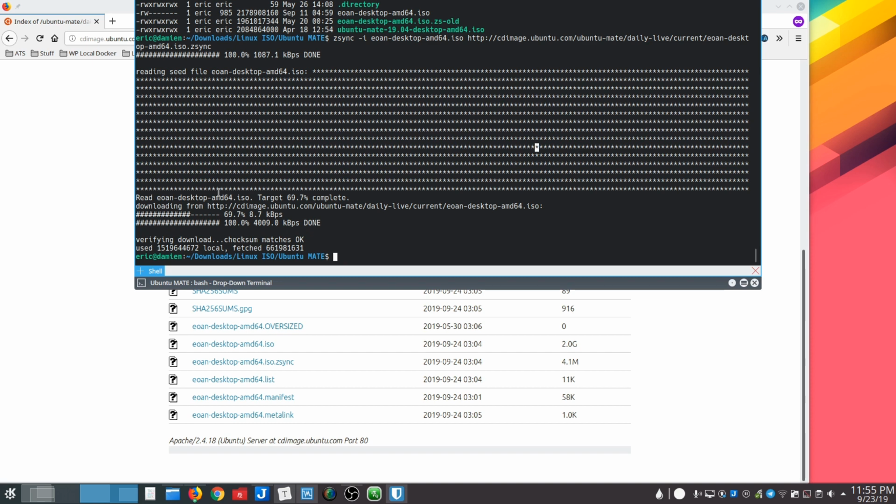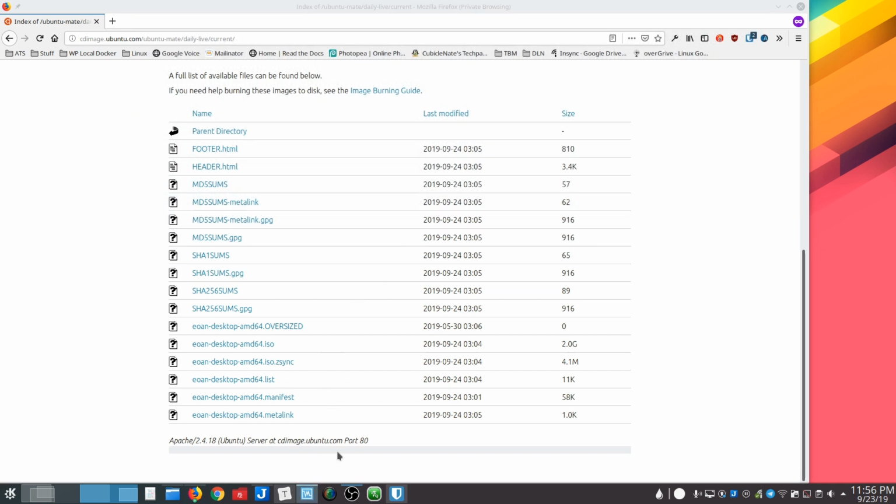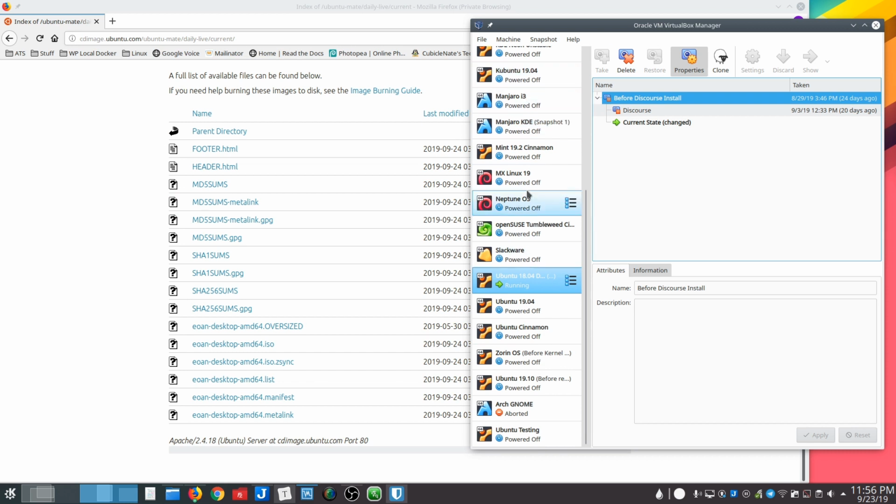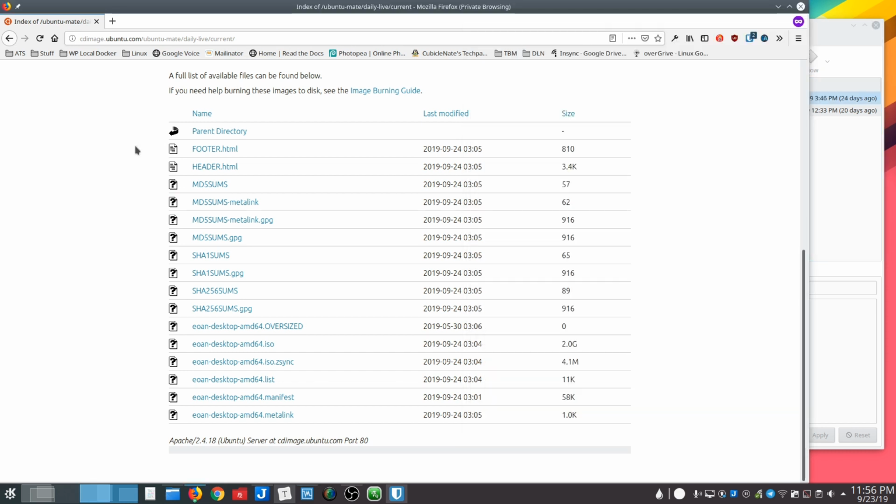All right, so it finished. And at the end, it does a checksum just to verify. It tells you how much it fetched. Looks like about 660 megs, which is much better than the full 2 gigabytes. So now I have the image, and I can go to, if I'm using VirtualBox or whatever, my Ubuntu Mate install, attach that, rerun the install, and see what new progress has been made.